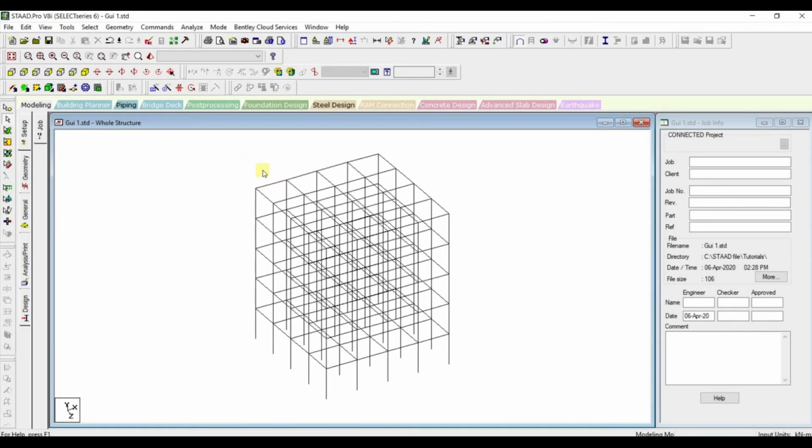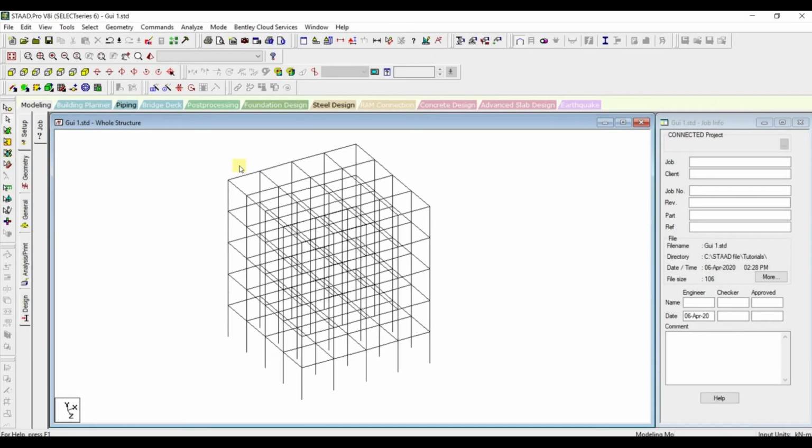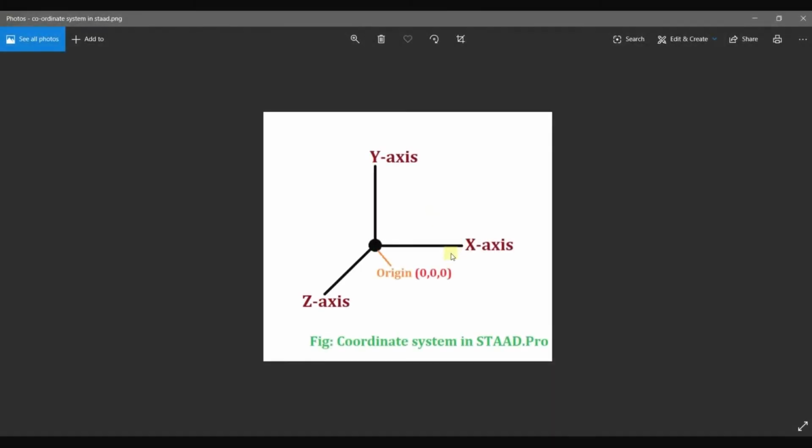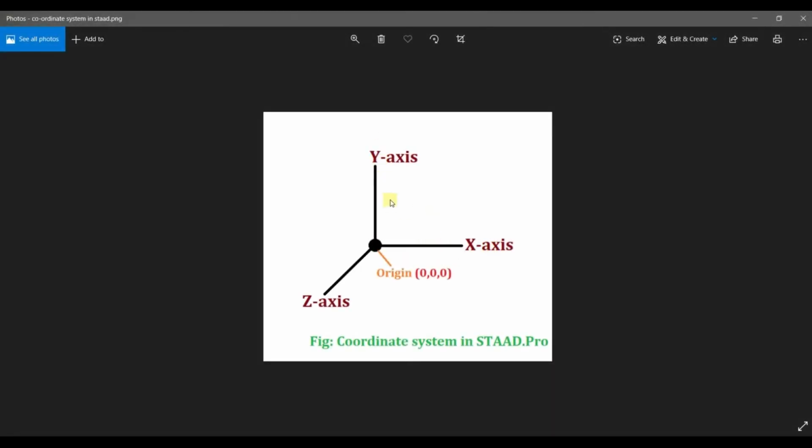Now I am going to describe the most important thing for modeling a building in Staad Pro, that is the coordinate system in Staad Pro. How does the coordinate system work in Staad Pro? I will open one image, and this is the coordinate system in Staad Pro. See here, this is the x-axis, this vertical one is the y-axis, and this is the z-axis, right?